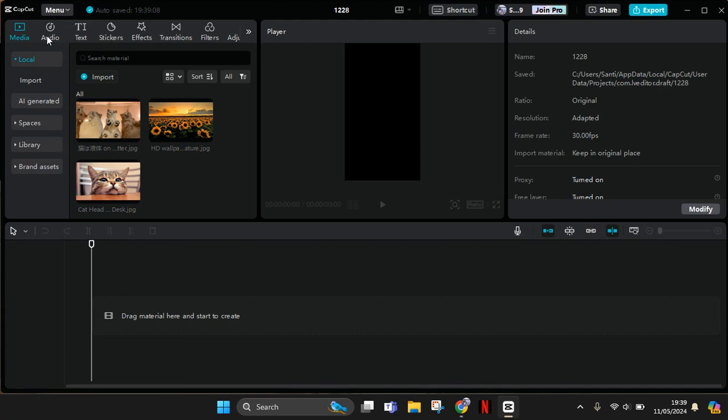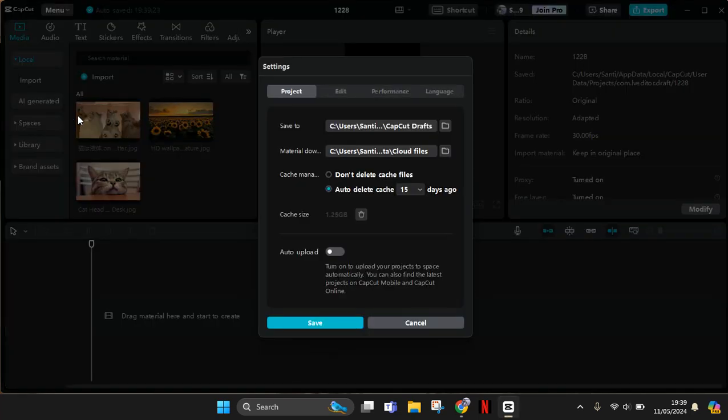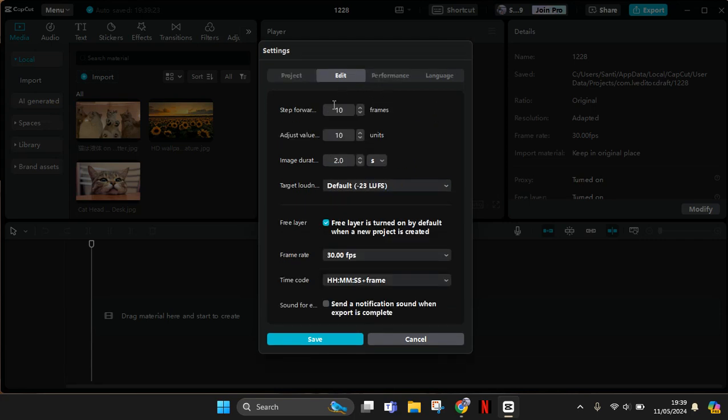So go to the menu in here and go to settings, and under these settings you can go to the edit tab, and in here you can see this is the settings to adjust the image duration. So you can just set in here.